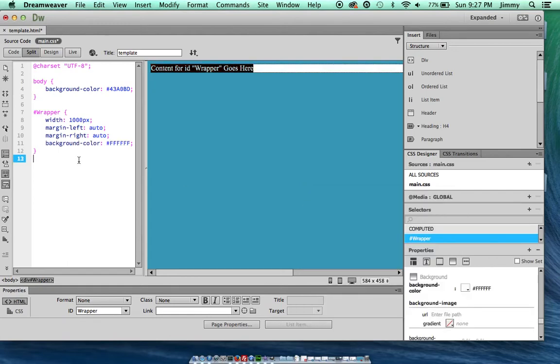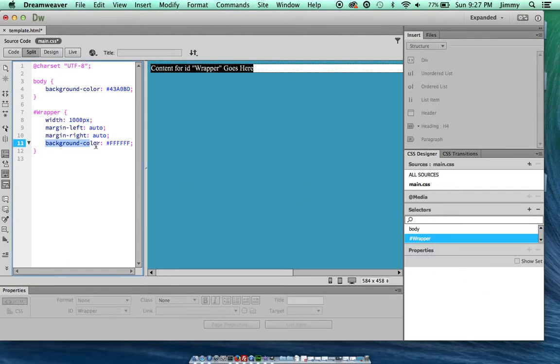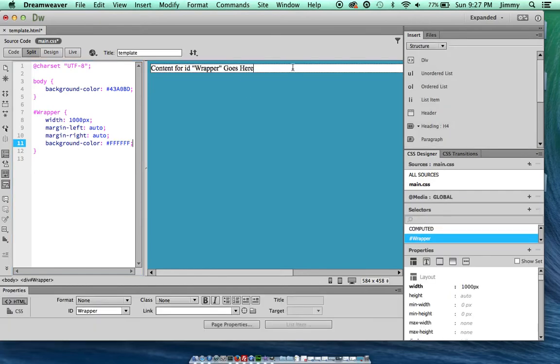Now as you see, the code is going to automatically say background dash color colon bunch of F's semicolon. Alright, now we have made our little box white, and it's centered, and it's 1000 pixels wide. Now another thing I like to do is I think having just a square web page doesn't really look that good, so I'm going to round the corners on this wrapper tag.